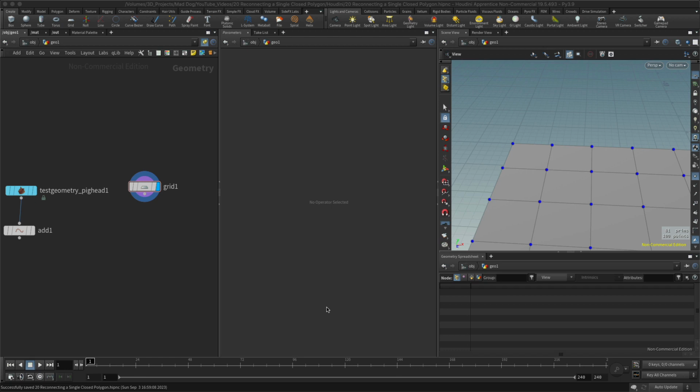Okay, so in the last lesson we looked at how to take a piece of geometry and convert it into only points. This time I want to look at converting it into points but then also returning it back, where we can reconnect those points and make polygons from them.